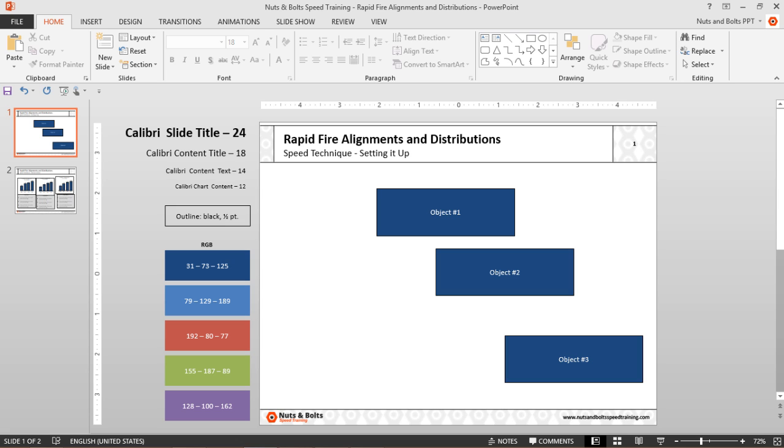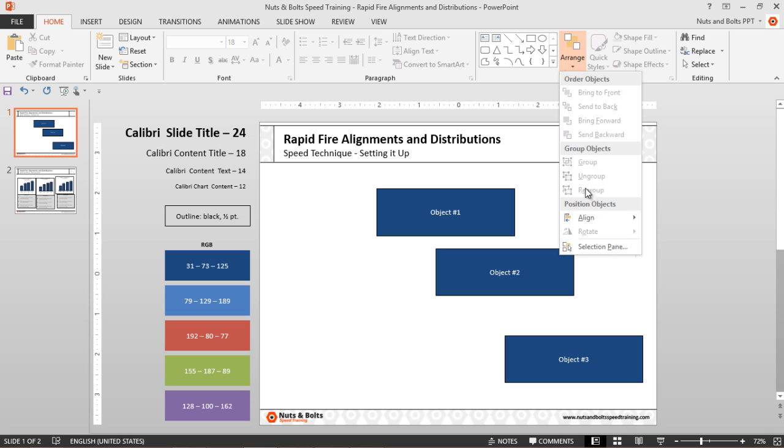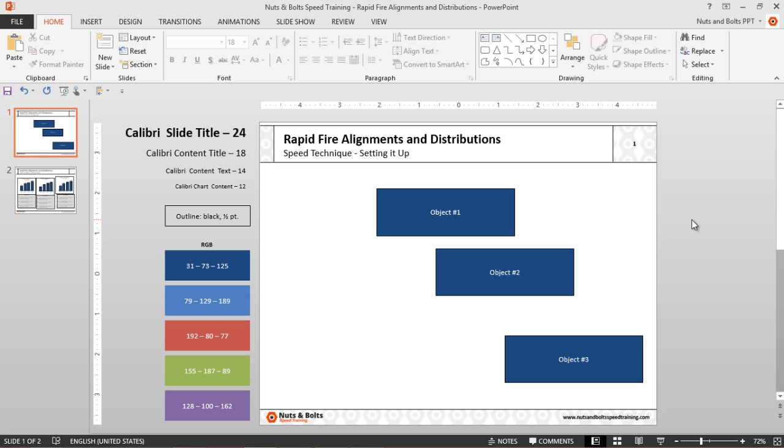And the first step to setting this up is to add the alignment tool to your QAT. So from the Home tab, click the Arrange Tool drop-down, and right-click the Align Tool, and in this right-click menu, select Add to Quick Access Toolbar. And with the Alignment Tool now in our QAT, the next step is to get it into the first position so that it's super easy to use.